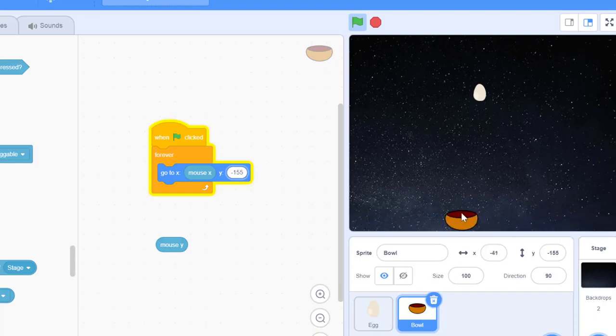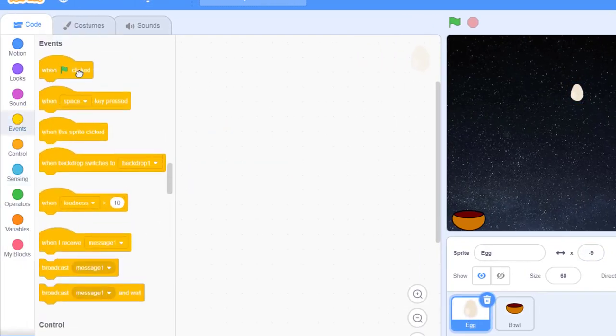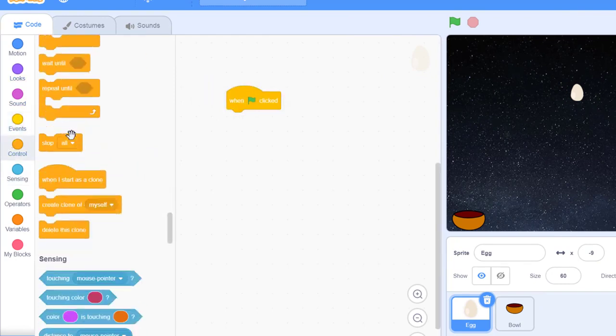Now the next part is, let's try to create the program for the egg. In our game, this egg should fall down continuously from a random position. For that purpose, I'm going to make use of the concept called cloning. So click on the sprite here, go to events, and first select when green flag is clicked, and then under control I'm going to make use of the block called create clone of myself.